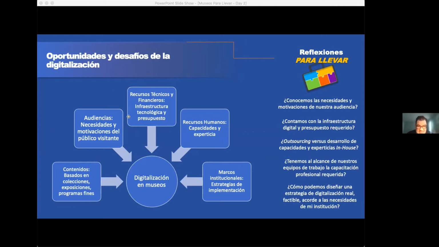It has to do with the public, the needs of the public, the motivation of the visitors that were face to face before the pandemic and after the pandemic, and during the pandemic it was a virtual public that can connect with our contents from anywhere. Another important component is technical and financial resources, that is to say, infrastructure, platforms with technology and financial resources that we need to acquire those tools.